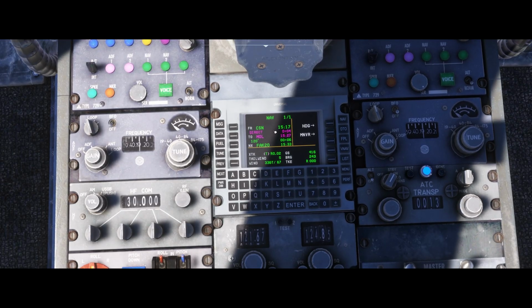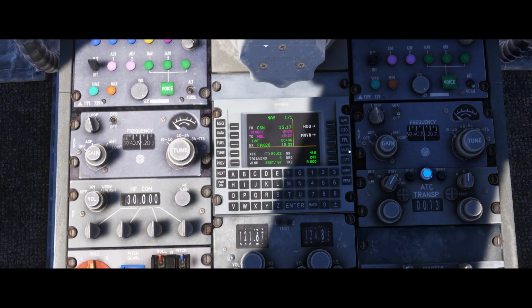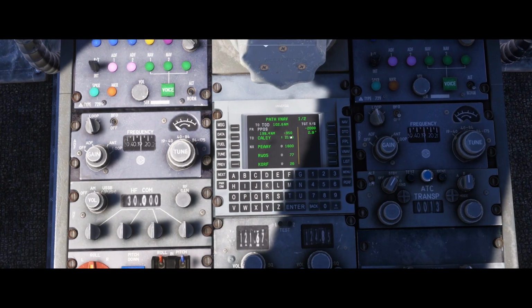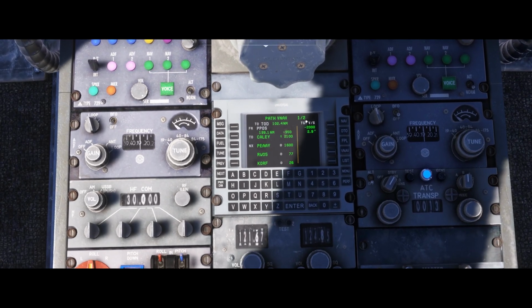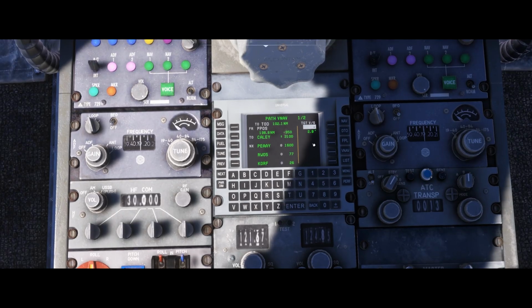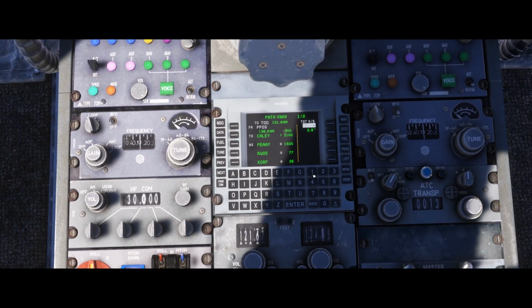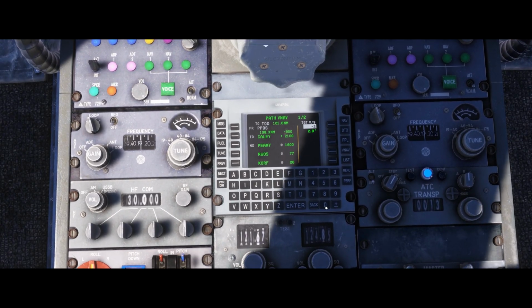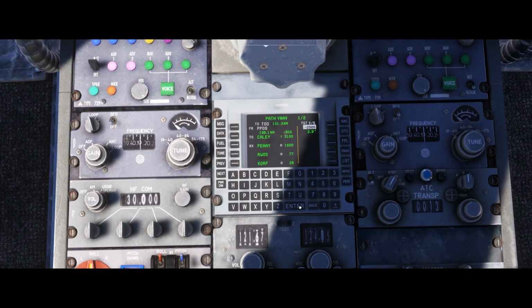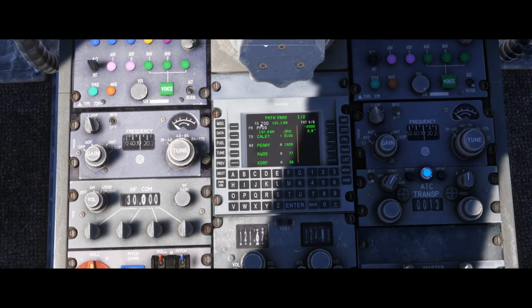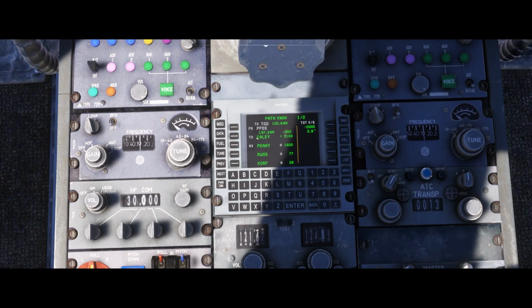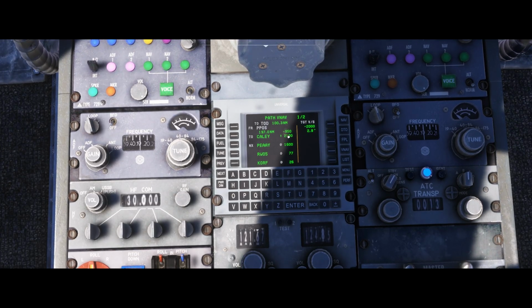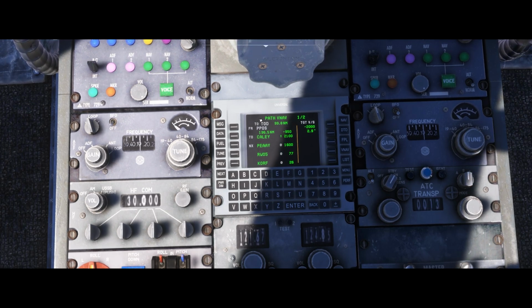So the final thing I wanted to show you is VNav. So VNav is an advisory VNav. So what you do is you set your target descent rate. So, say I want to descend at 2,000 feet per minute, and then it will tell you that in order to reach your first constraint, you have to start your descent in 100 nautical miles. It doesn't give you a time, just the distance.